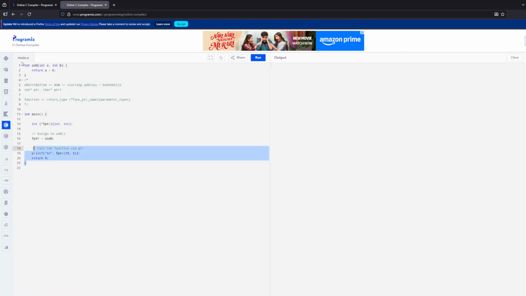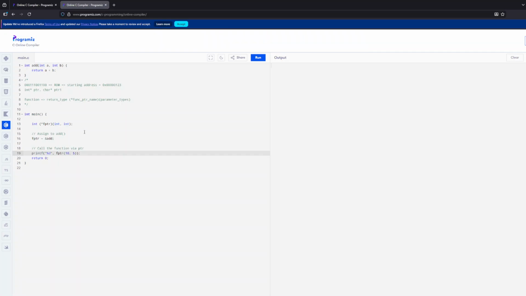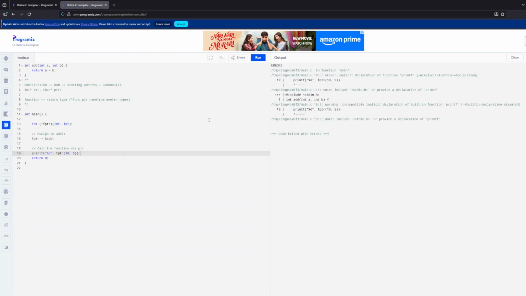But with this example, we will not understand what exactly the purpose of a function pointer is. You can say, why do we need to store the address of a function in some other pointer, and why do we need to call f pointer 10 comma 5? Instead, we could have called add 10 comma 5. So in this video, I'm just concentrating on the syntax of the function pointer and what a function pointer is. That's it. In the next video, I will tell you how a function pointer will be used.